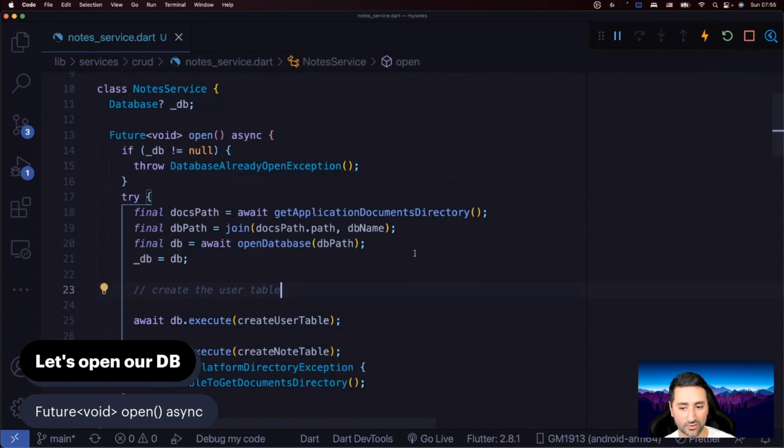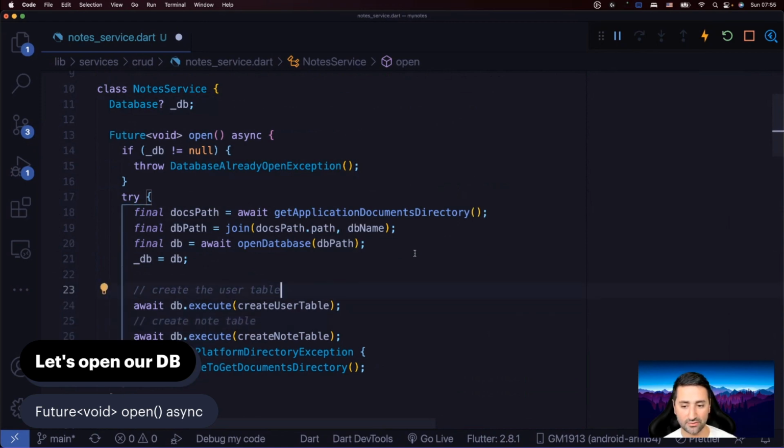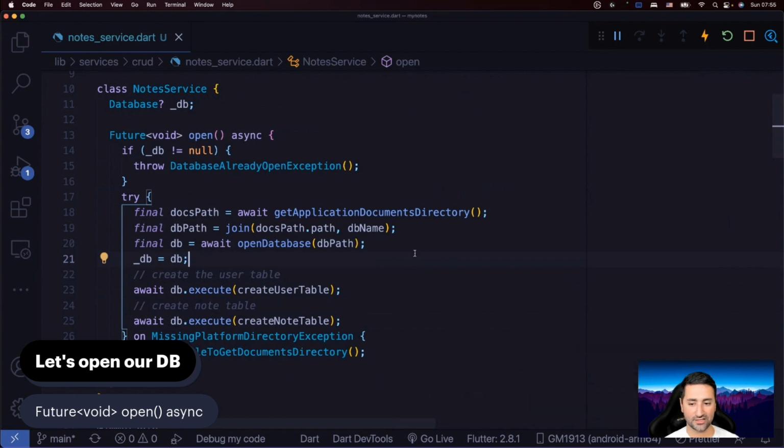Here we have a comment for create the user table. Let's create a comment as well here, and we say create note table. Remove those empty spaces and just save your file. Perfect. Now we have the open function.